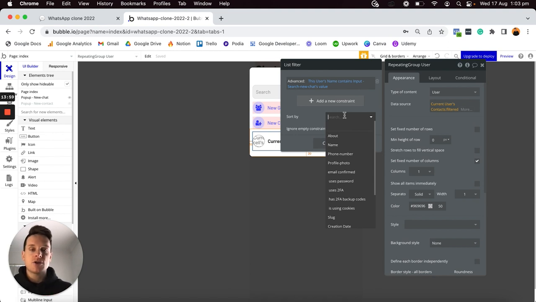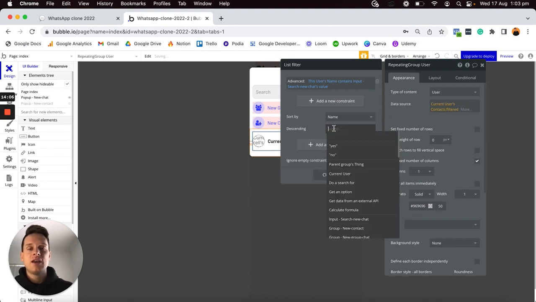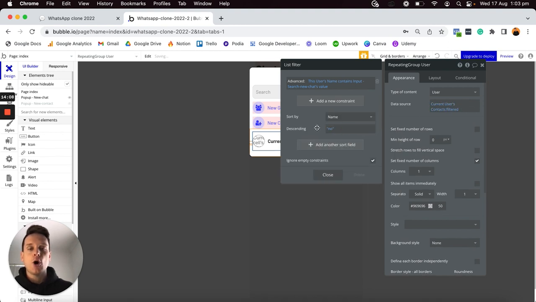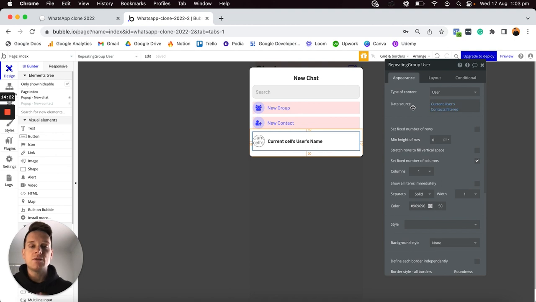I'm also then just going to update the way I'm sorting these users. This is just a little personal preference I have. I just want to sort these users by their name alphabetically. So I'm going to select to sort them by their name and set the descending value to be no. And that just means it's going to filter these from A to Z. I'll then choose to close this because that's all we'll need to change for the data source of this repeating group here.